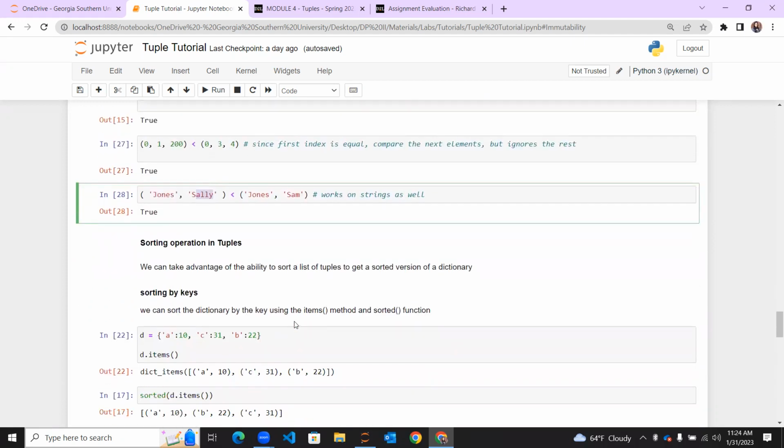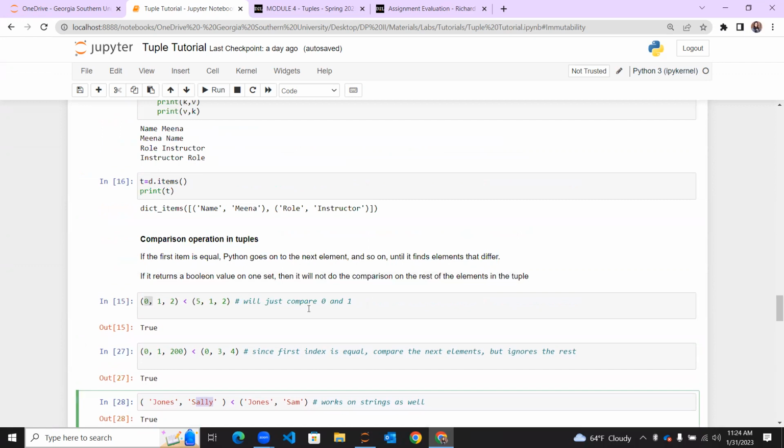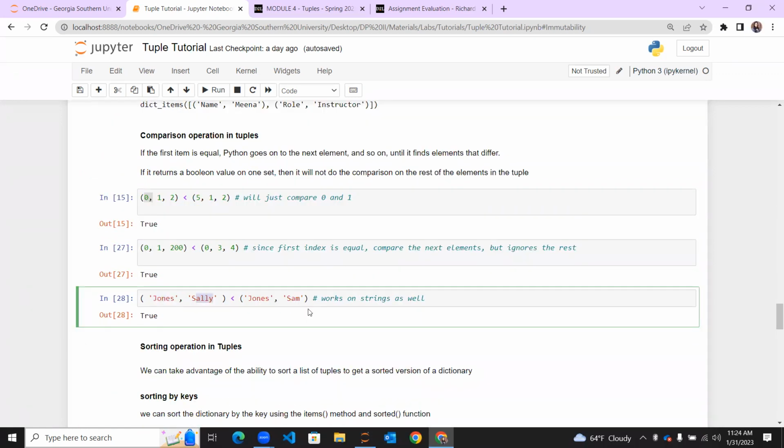Okay, so for a string the ASCII code is kind of different, but based on that, it will say it is true. So that is how you can do the comparison and assignment.